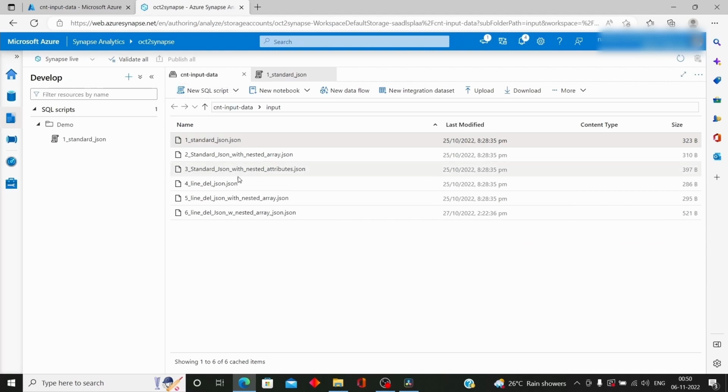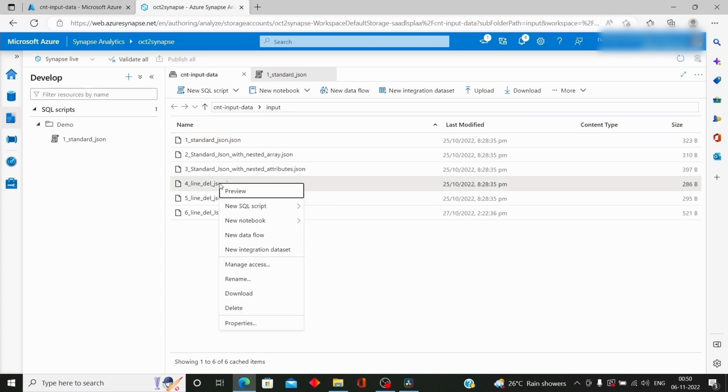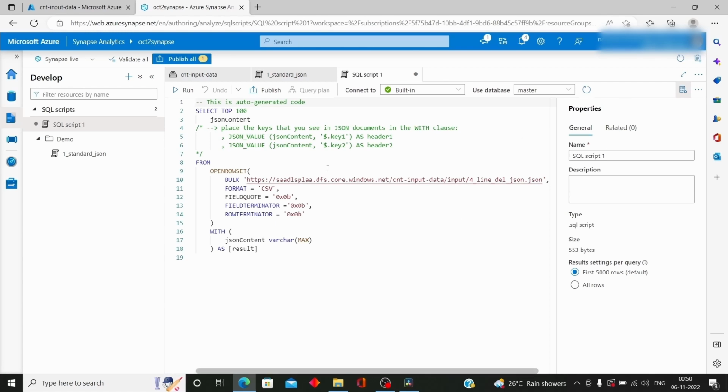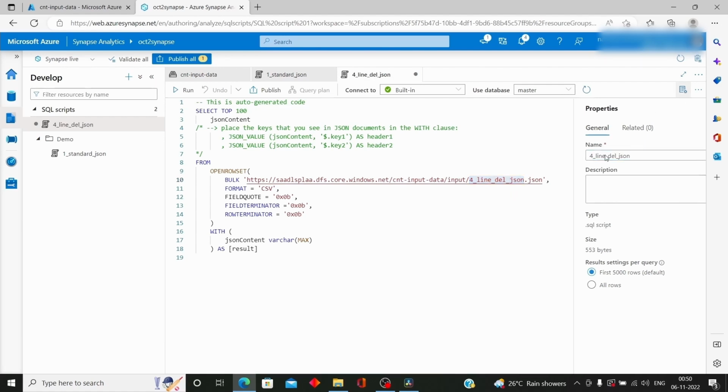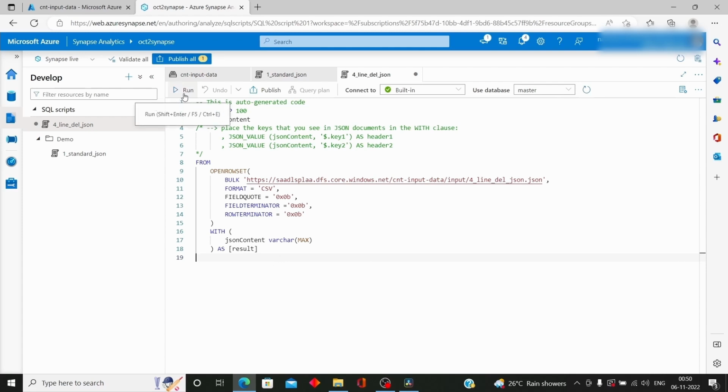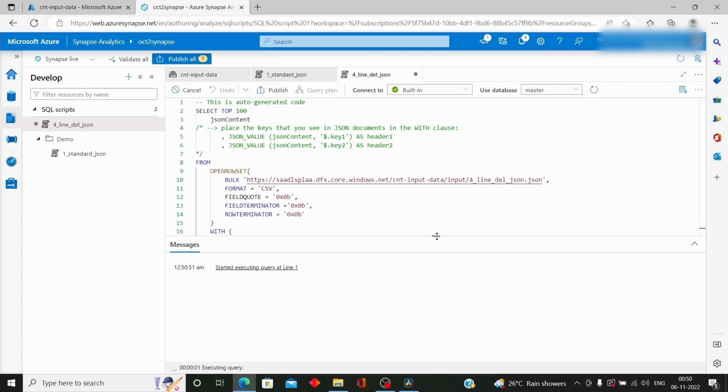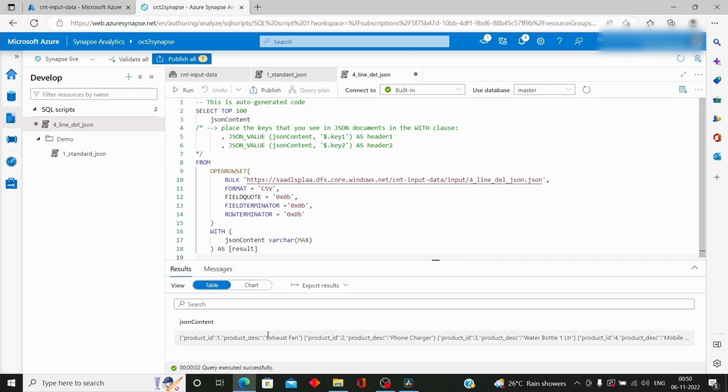I'm here again in Synapse Analytics. I am using this file now, 4_line_delimited.json, doing the same exact thing, right? And also I am writing this name here. Okay. So let's go ahead and run this and see what it does, right? As expected, this loaded everything into one single column, which is perfect.